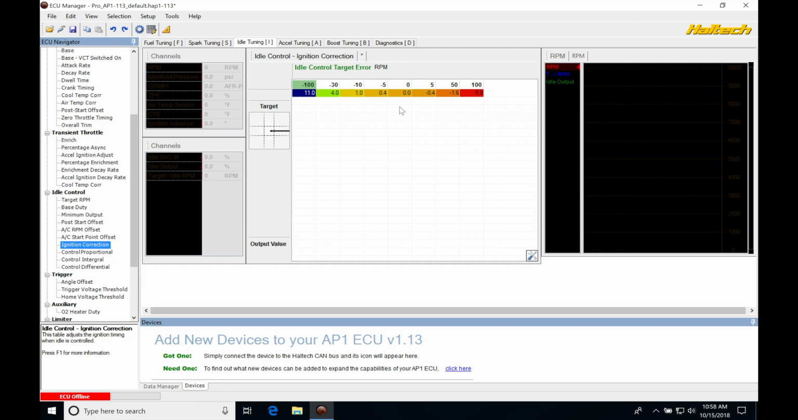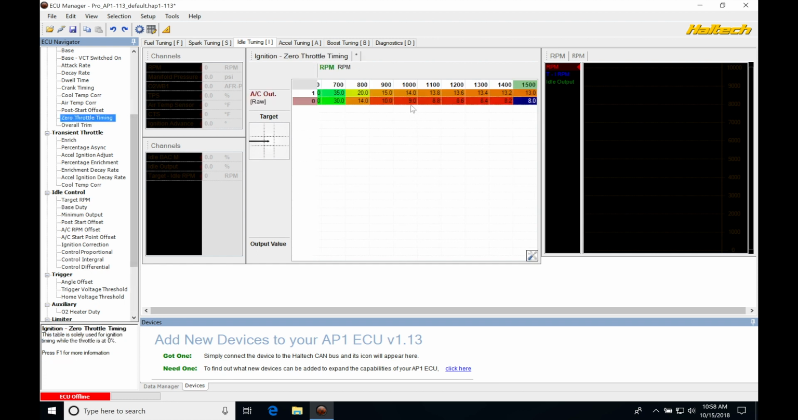Now the goal here of setting up your idle control is going to have to be working with your zero throttle timing. So if you find that in this base duty table here, you're really increasing the values a lot to try to get to your target idle RPM, you might go into your zero throttle timing and then bump the values up in here in your spark timing. You might add a value of 5 degrees to the whole zero throttle table here. And what you're going to find is if you bump up the ignition timing at idle in the zero throttle table, it's going to be essentially giving you more torque and then increasing the idle RPM.